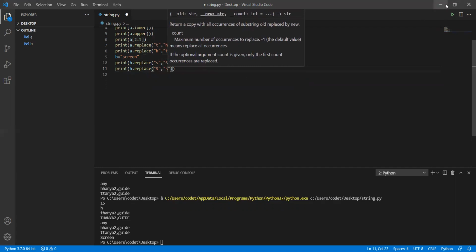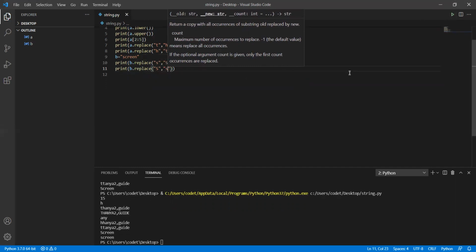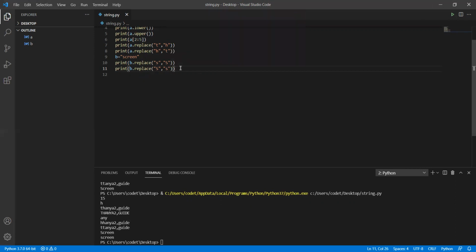Now see, what do we get here? We get screen again. The capital letter is replaced with small s. So this is how it works. I hope everyone understood these manipulations.